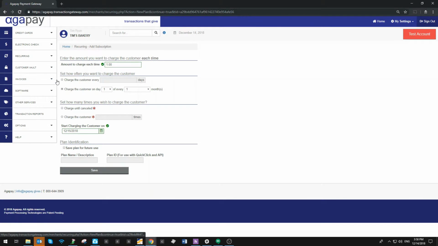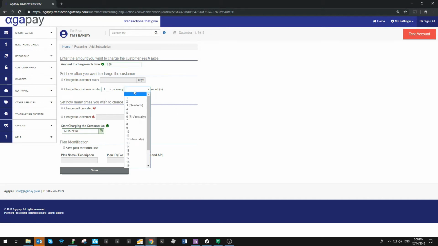If you want to do anything less than a month, you would just do the number of days. So for example, if you want to charge weekly, you would put 7 days. If you wanted to charge bi-weekly, you would do every 14 days. You have the control over that. We're just going to keep it on the first day of every 1 month. For our example, in this case, we will charge the customer 3 times.